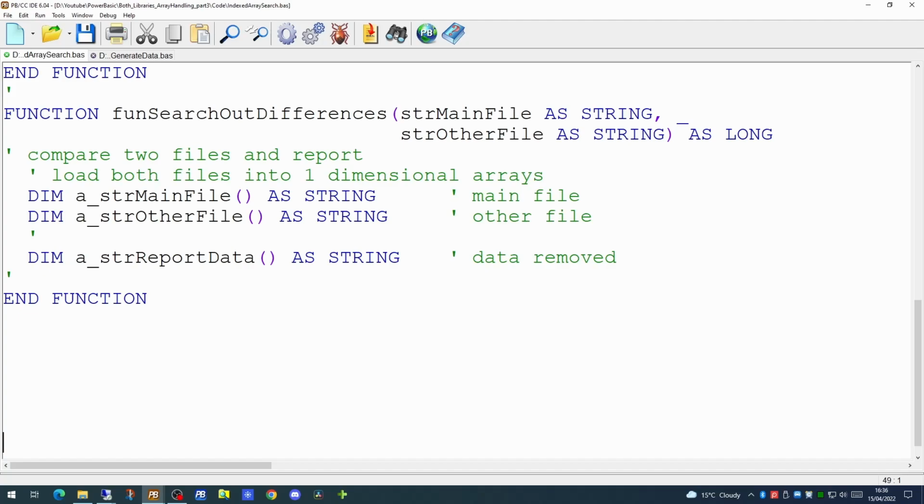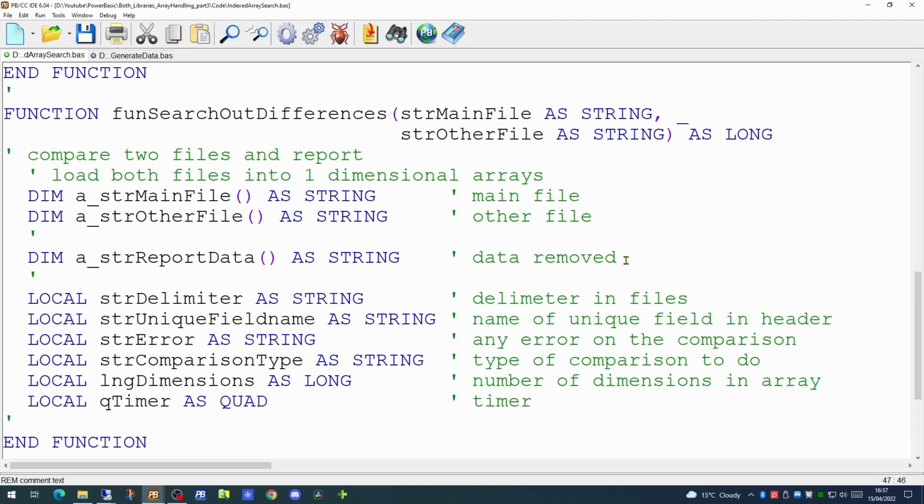And as we're going to be running 2 different versions of this program, one to do a standard comparison and one to do an index search, we'll want to know how long the application takes to run. So we're going to set up a timer at the beginning of our application so we can determine how many seconds it's taken to run each version. So there are our local variables.